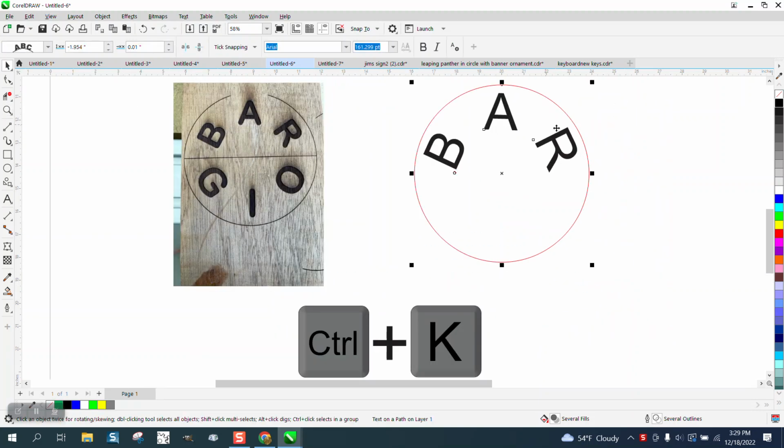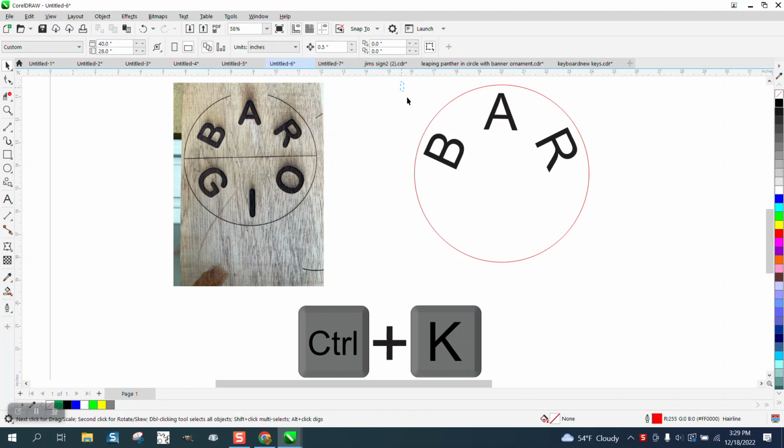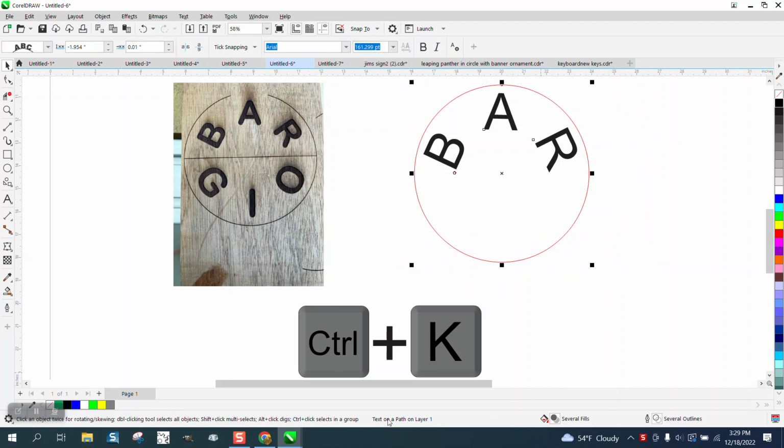A little quick video on text to path. If you've used text to path, it says it right here, text on path layer 1. And the gentleman that's doing this, he's testing it on wood first, and he didn't close his door early enough to get the circle. But he can't remove the circle that he used for text to path.